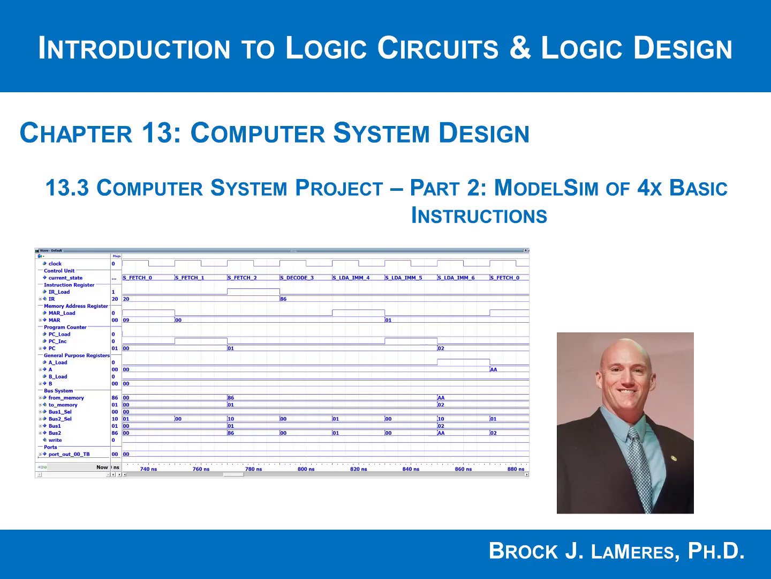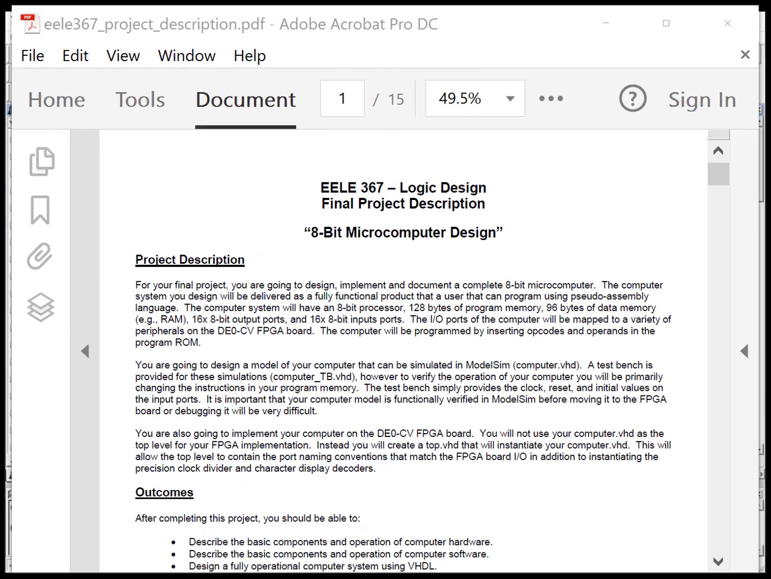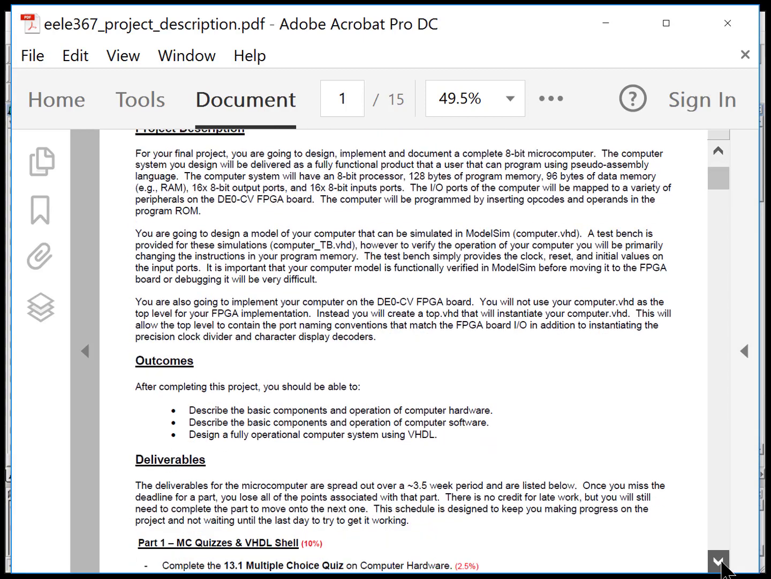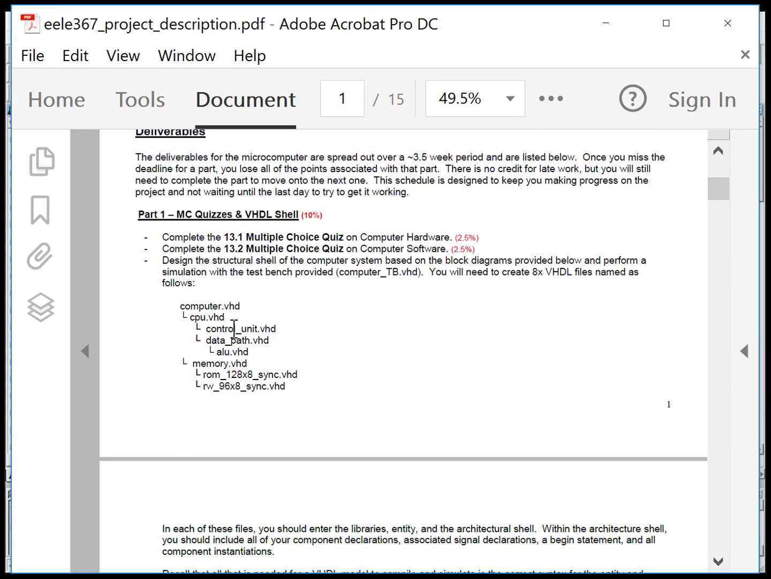In part two of the project, we are going to actually design and simulate the computer system. And this is where the bulk of the work of the computer design comes in, because this is where you have the shell already completed. So you have the 8 design files that you've created for the entire computer system. You have a test bench that has been provided that is going to provide the clock and the reset and some starting values for the input ports. And you are going to go into each and every one of these VHDL files and implement the functionality.